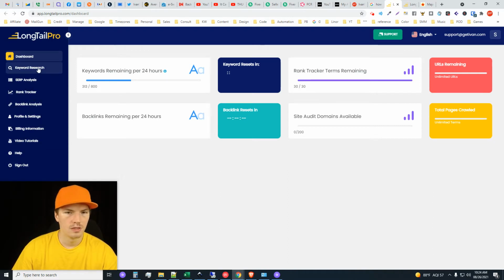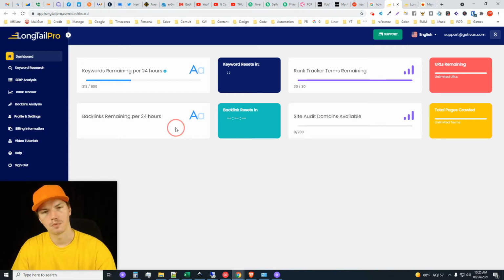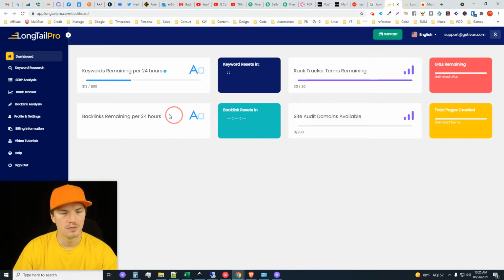I will tell you from the beginning that it's worse than it used to be, which is amazing. As you can see, we've got an 800 usage limit, rank tracker terms, looks like 30 terms, unlimited URLs. This is kind of an expensive subscription, by the way, something I'm noticing. Backlinks per 24 hours, doesn't say anything there. Site audits, okay.